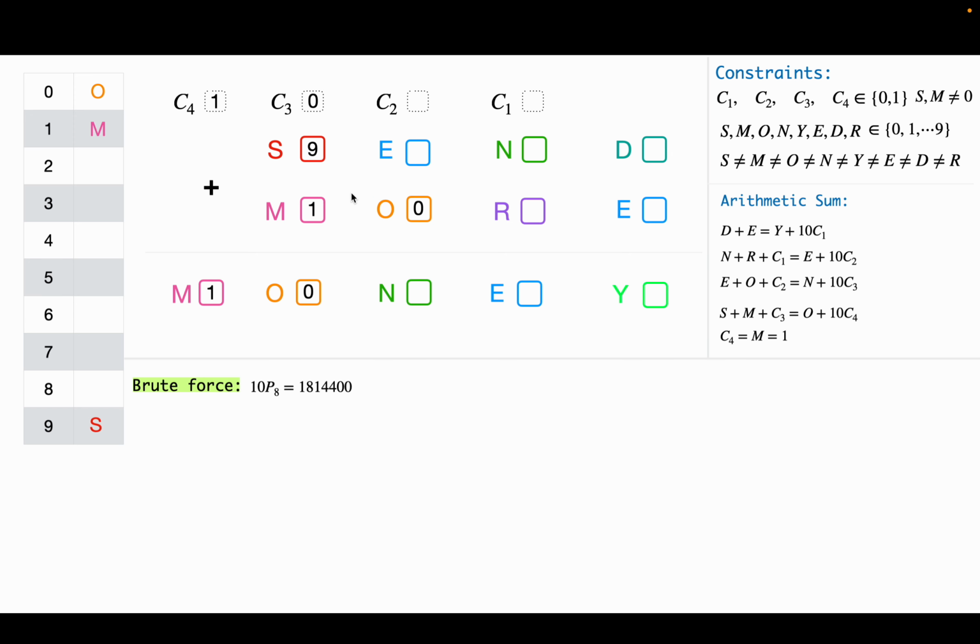Once we have completed this, we go to the next one and see what possible values are left over. We choose one by one, try to assign it and check if there is any feasibility. I think we cannot assign E to 8, because 8 plus 0 is 8 if C2 is 0, and the two variables E and N cannot have the same value. If C2 is 1 and E is 8, 8 plus 1 will be 9, but 9 is already taken by S, so we cannot have E as 8.